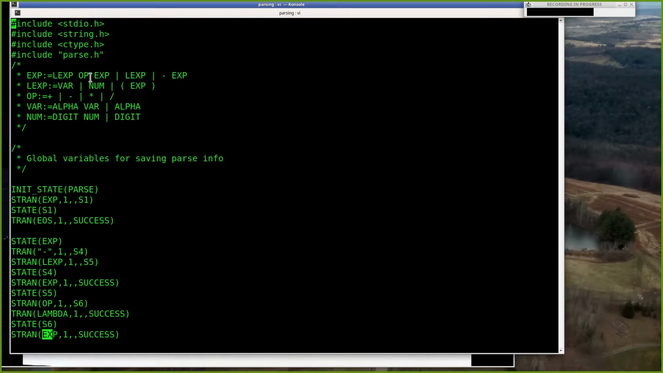So that's a left expression, an operator, and an expression. And if I find that, I'll return success. If I was looking for an expression and all I found was a left expression, right, I went down to S5 and I did not find an operator, I'll say, okay, if you find lambda, an empty string, consider that success. Well, that picks up the fact that an expression is just a left expression.